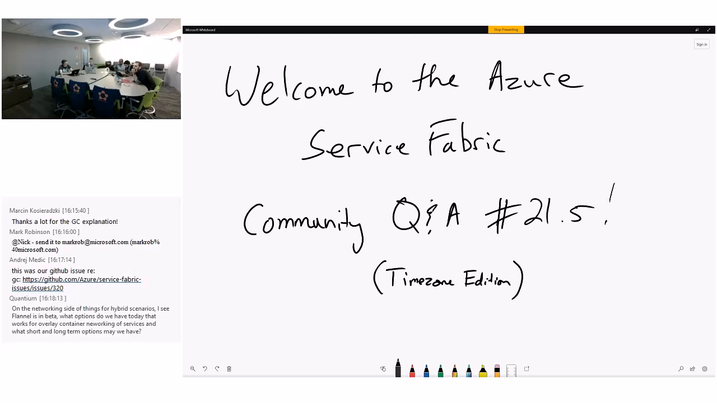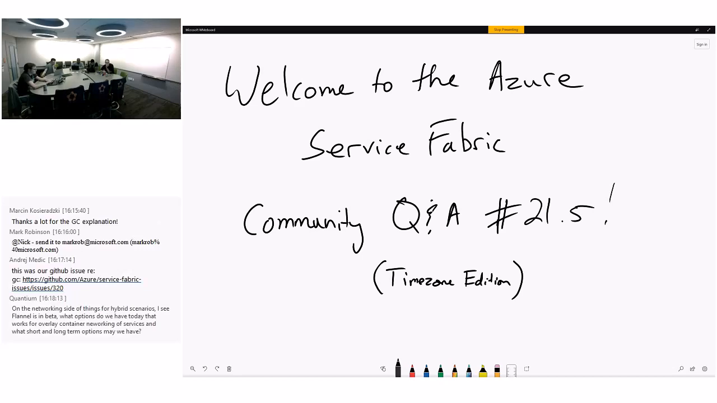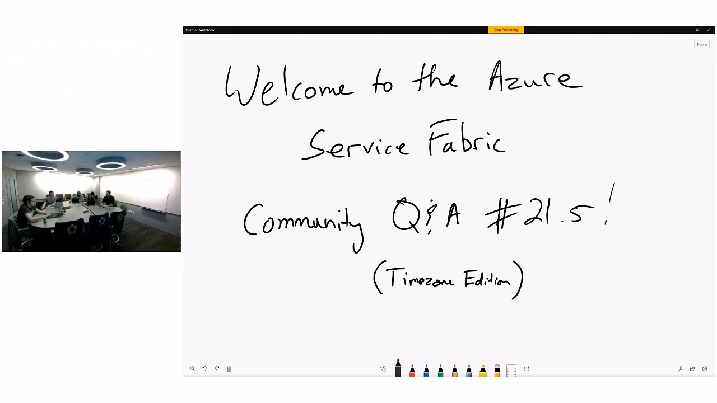Neighboring for hybrid. Flannel's in overlay. Oh, I see. What options do you have for overlay container networking of services, and what short and long-term options may we have? Where's our container guy? This one we should have.